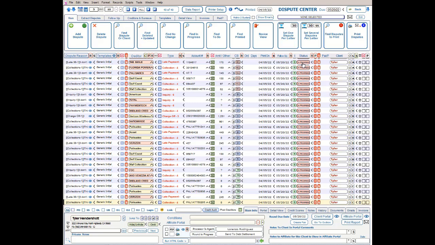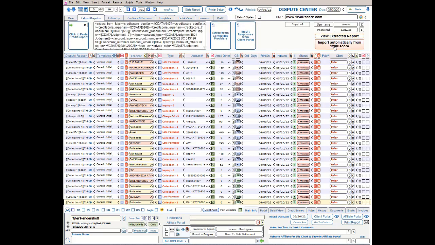and a new copy, a new duplicate will be created, and with a different letter and or a different reason. All that will be created automatically. So essentially the process is just to click extract disputes and click again import.